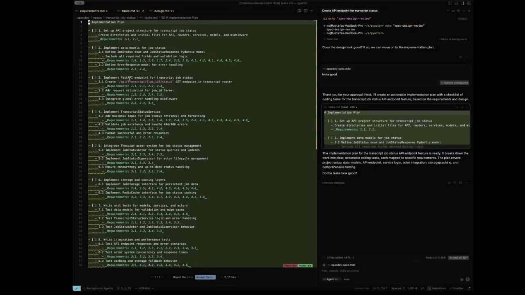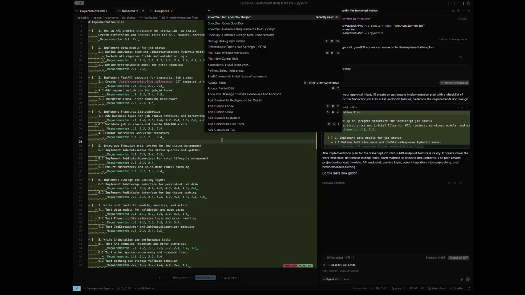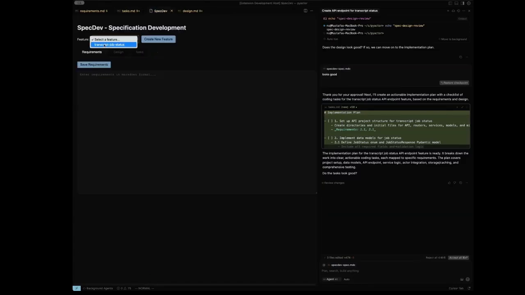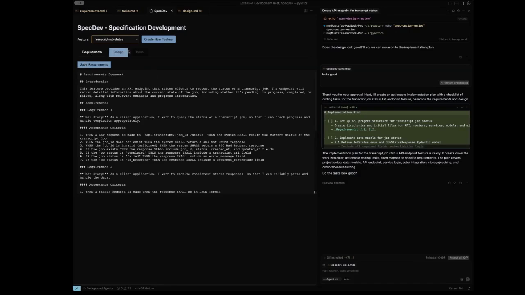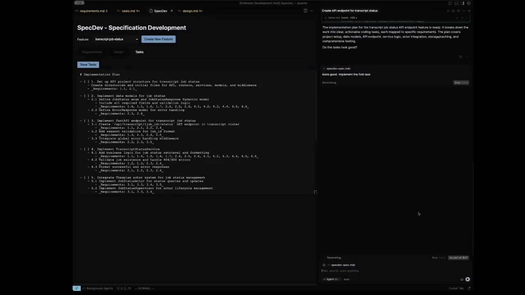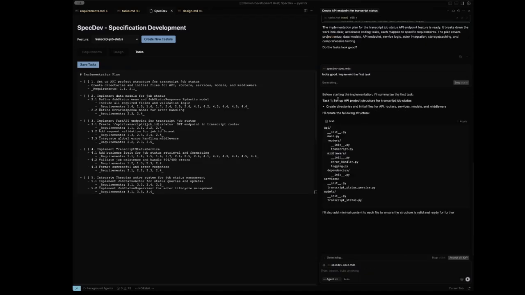Here, this is the tasks document. And there is also another view we can open. It's called Open specdev, that will show us the list of features and requirements, design, and tasks. And then here I will say looks good. Implement the first task. Now it will start to implement the actual Python code.